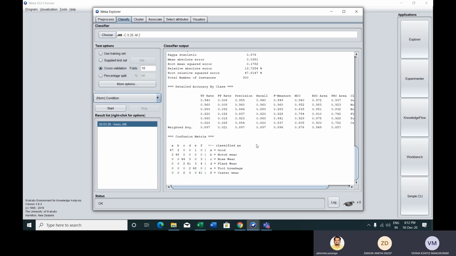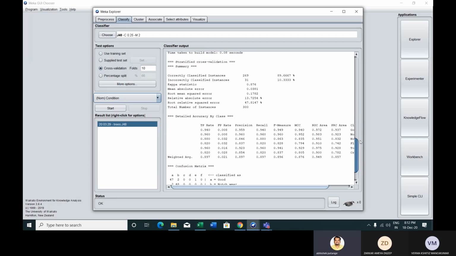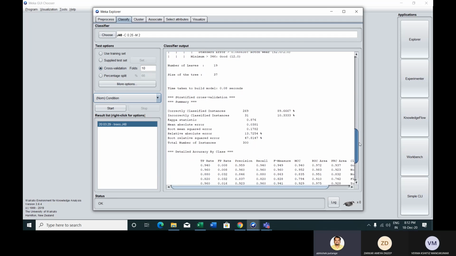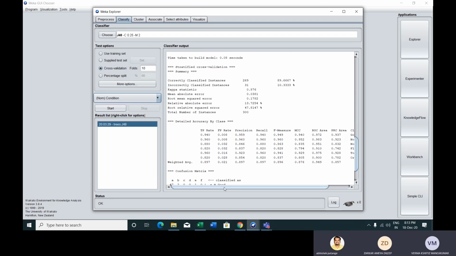Now check in the classifier output a little above whether the accuracy came correct. Wait, not that far up, it is further down here. Yes, it shows there: detailed accuracy by class. Correctly classified instances are 269. Incorrectly classified instances are 31. So what will be the classification accuracy? 89.66. Correct? Yes sir.